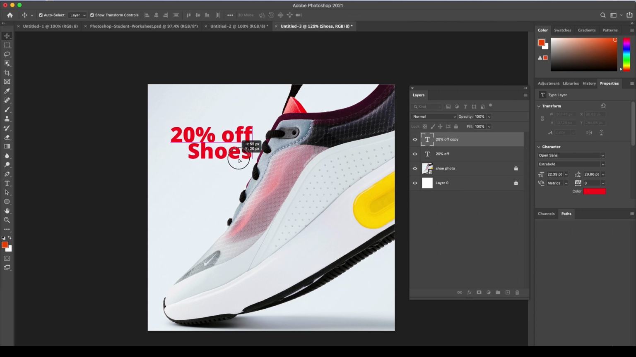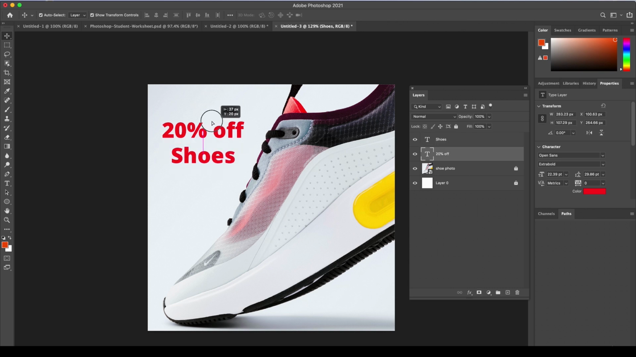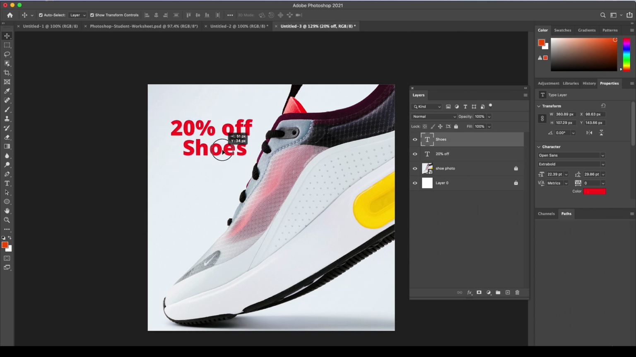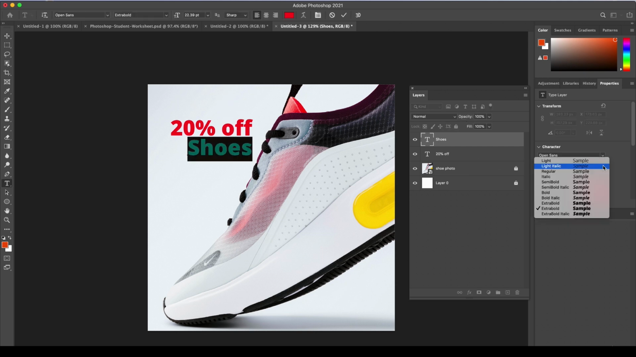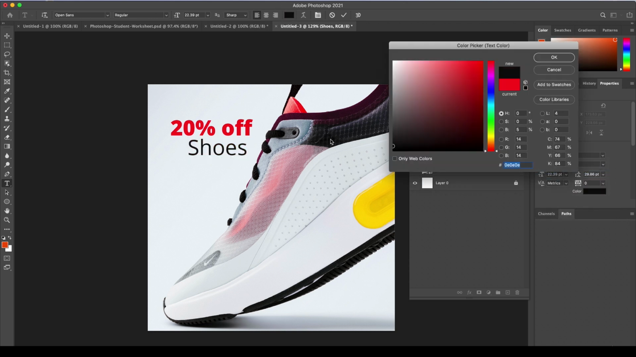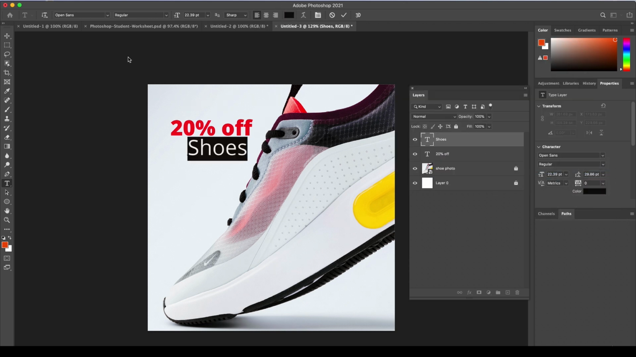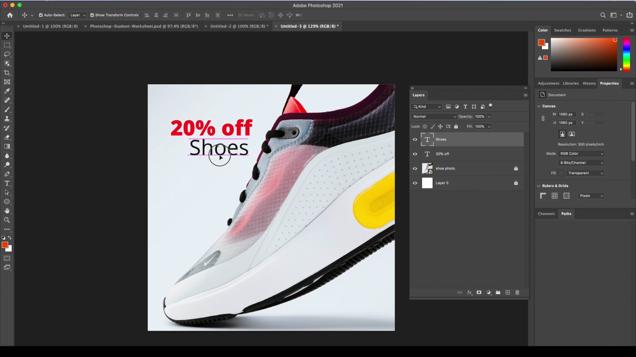So now we have two text boxes that are independent of each other that we can use. Let's have some contrast between these two. Let's take shoes, make it regular, and bring out one of these other colors. Let's bring out black. Click OK, take our move tool, and click off. So now we have these independent layers.